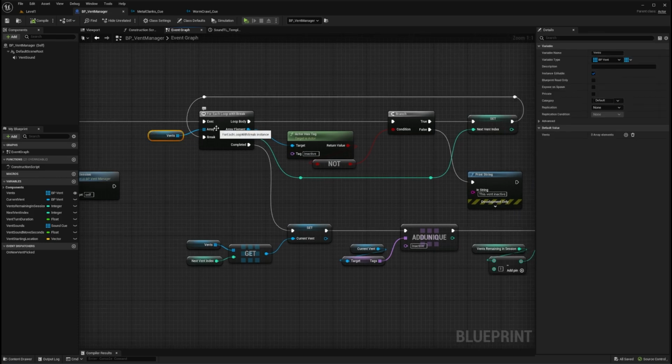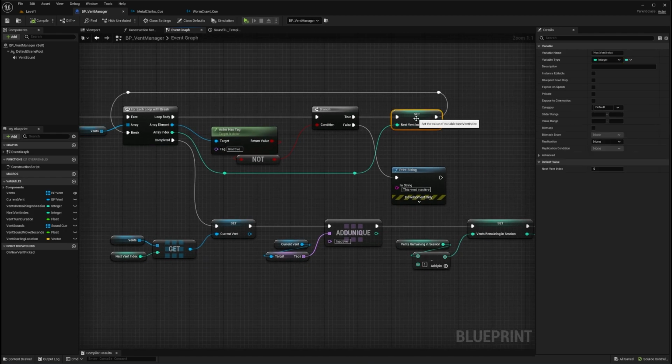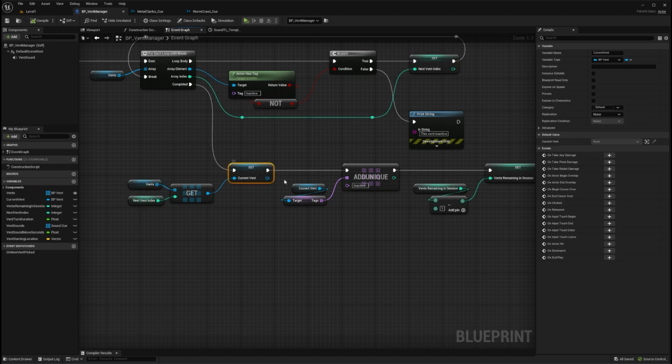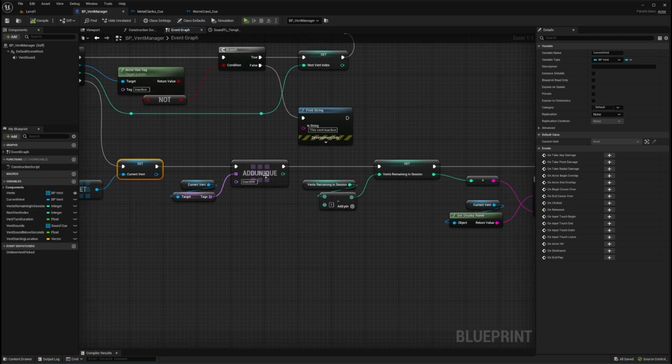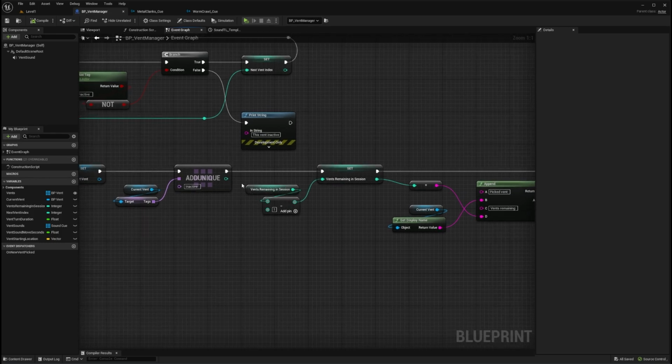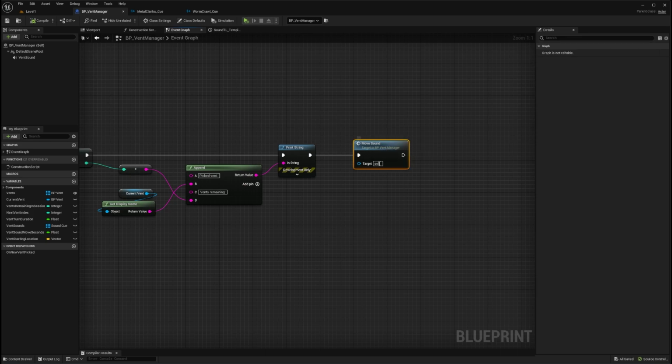It loops through all the vents and finds the first one that does not have an inactive tag on it. It grabs the index of that vent to be used in a second. We then get a copy of that specific vent and set it as the current vent. We add an inactive tag to it so it can't be picked the next round. We decrement the number of vents remaining in the session. And then we move the sound.